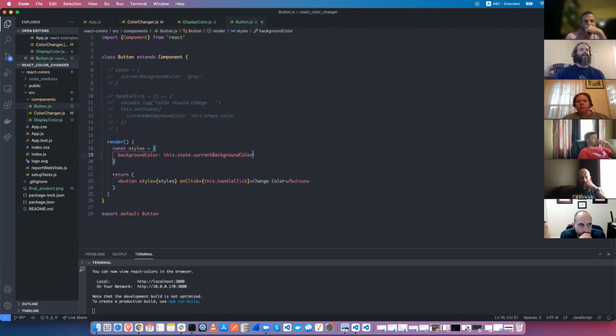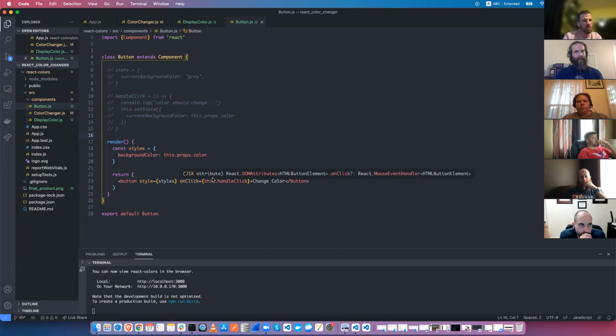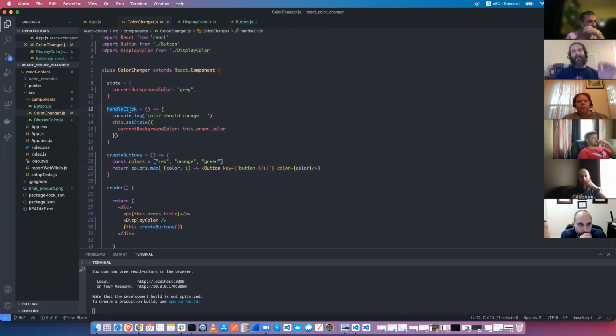So this dot props dot color. And we have to now worry about this click handler. So we have a click handler, but the click handler is now up here in the parent component. So how do we deal with this situation? Can you pass it in as a prop? Yes, you can pass in a function as a prop.